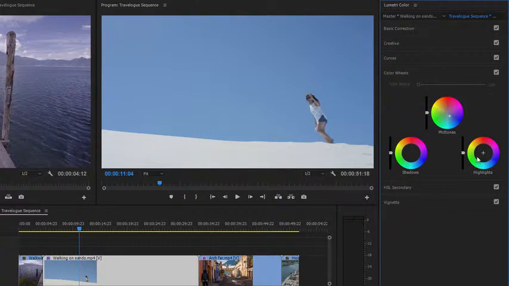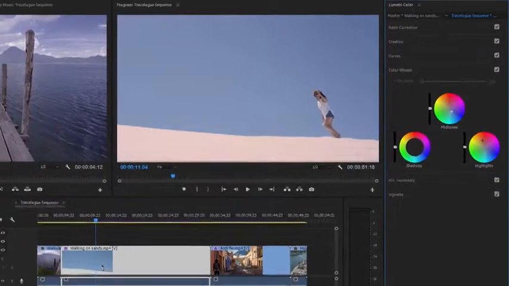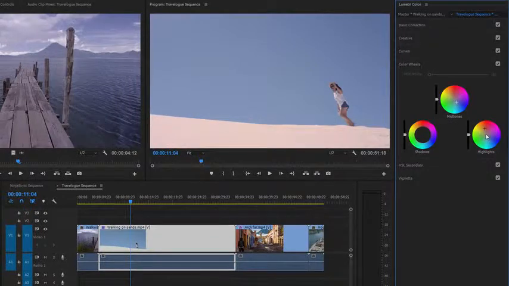I'm going to use the highlights control to add some warmth to the sand, which is in the brighter pixels. You'll notice that the control pucks move very slowly, and this is by design. It helps you to apply a more nuanced result. Now let's take a look at another example.